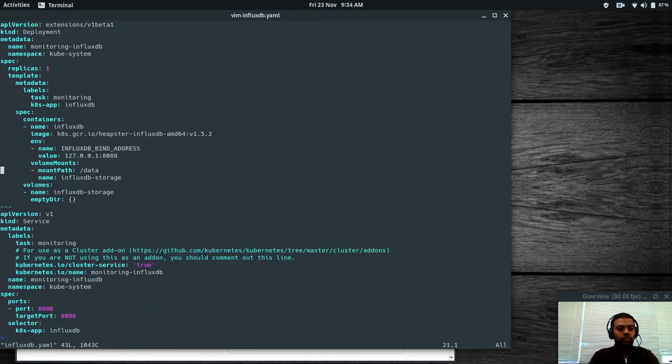So these are the resources that we are going to deploy. So don't worry about what's this. The first one is the deployment resource. So we are creating a deployment with this pod template, which is a container, and we are downloading the container from the Google Cloud repository, and we are creating a service.